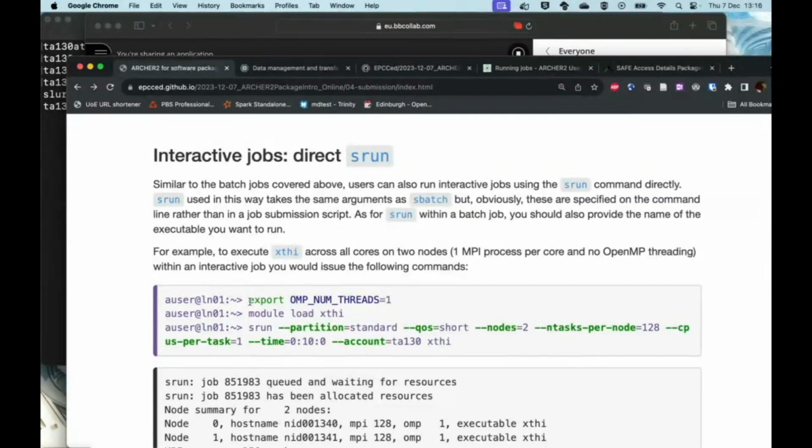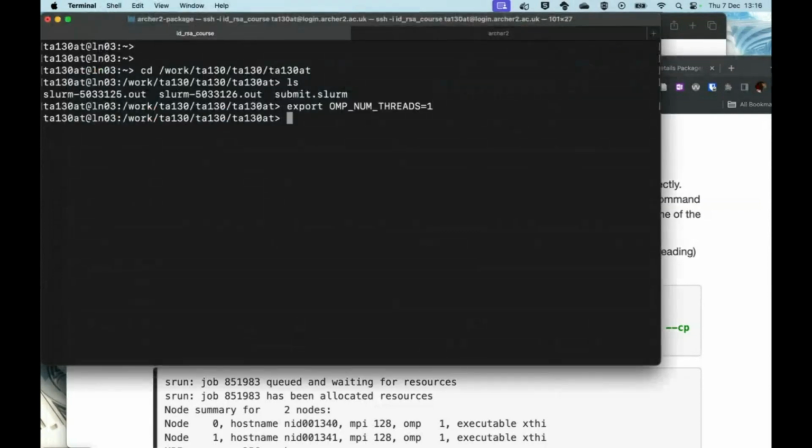So what I am going to do is use this one and export OMP_NUM_THREADS. One of the differences between an interactive job and a batch job is that in an interactive job all of the environment settings from your current shell on the system are passed through to the job, whereas in a batch job, usually almost all the environment settings aren't passed through to the job that runs.